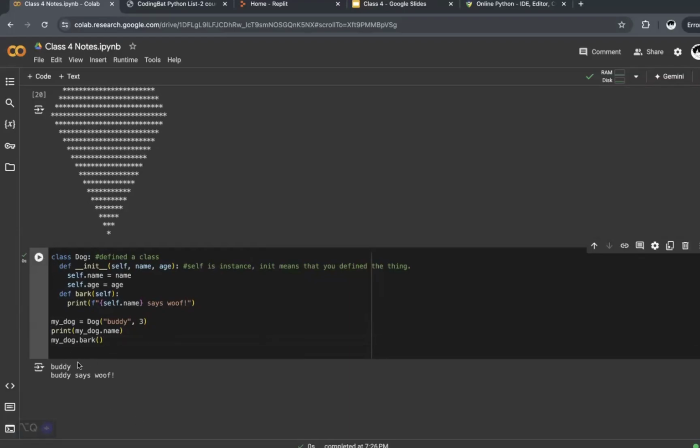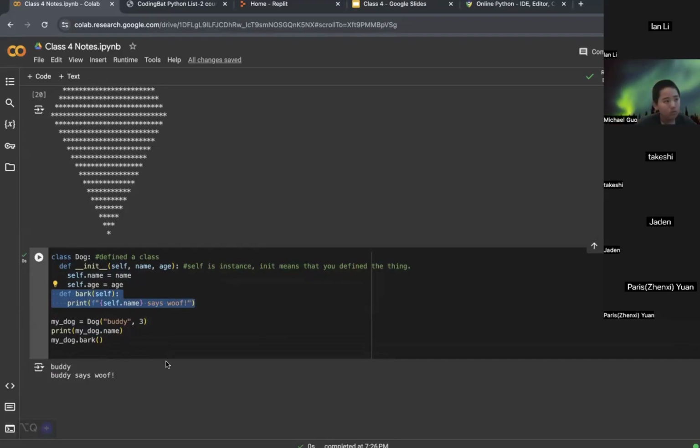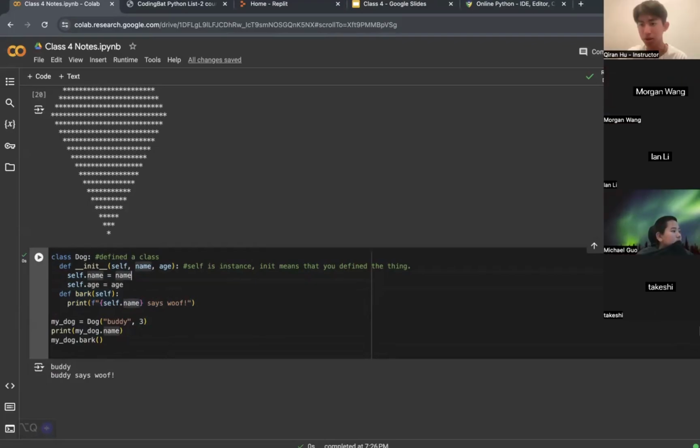Let's try this out. Okay, so it first printed buddy, which is my dog name. It extracted my parameter over here as it's defined in this line. And then it said Buddy says woof, which is this function over here that I defined, and it tells the computer what to say when this function in this class is executed. Is everyone with me? Does anyone have any questions or all good? Okay, I'll just make some notes over here.